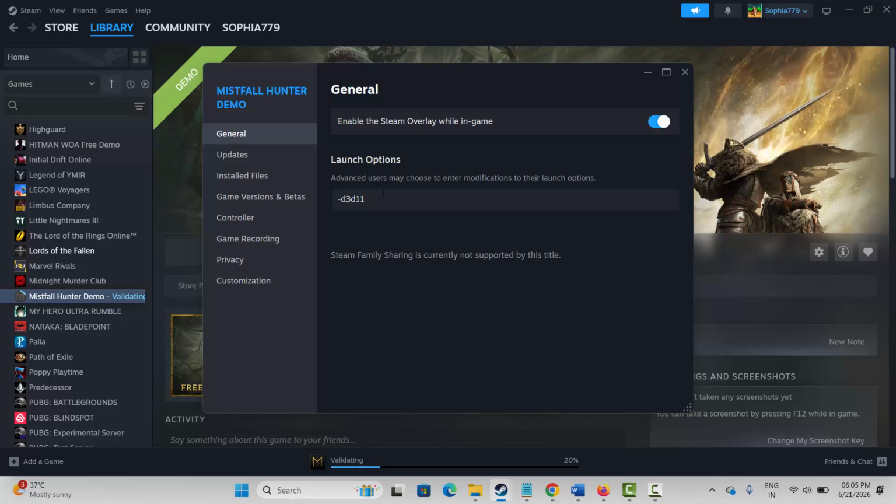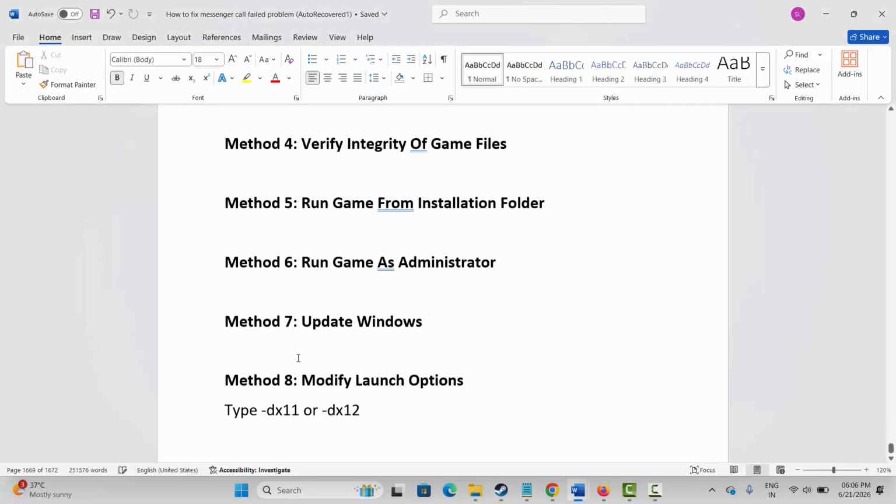But if the issue still continues, come back again, remove the launch option, and move to the next method. Next is to check graphics settings of the game.